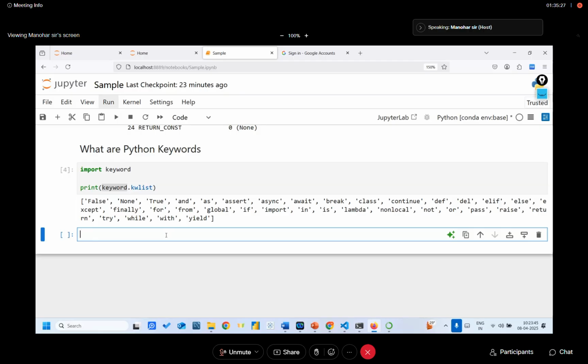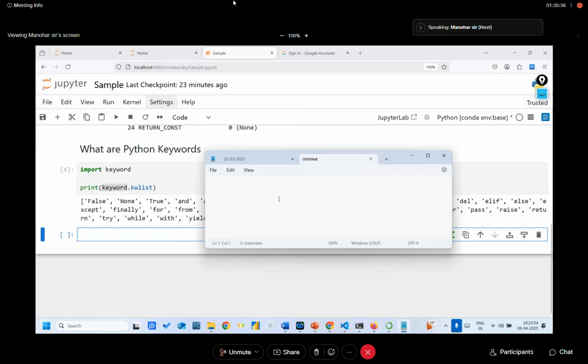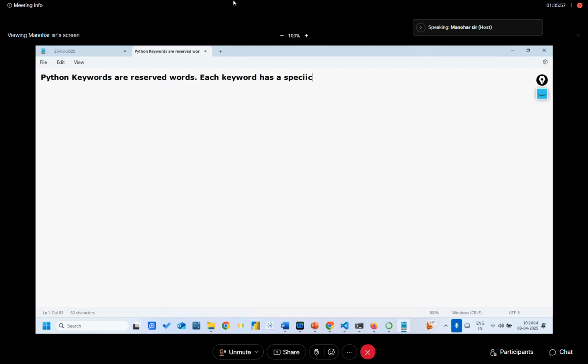So Python keywords are reserved words. One second, guys, I wanted to note this down. Python keywords are reserved words. Each keyword has a specific meaning to the Python interpreter. Okay?